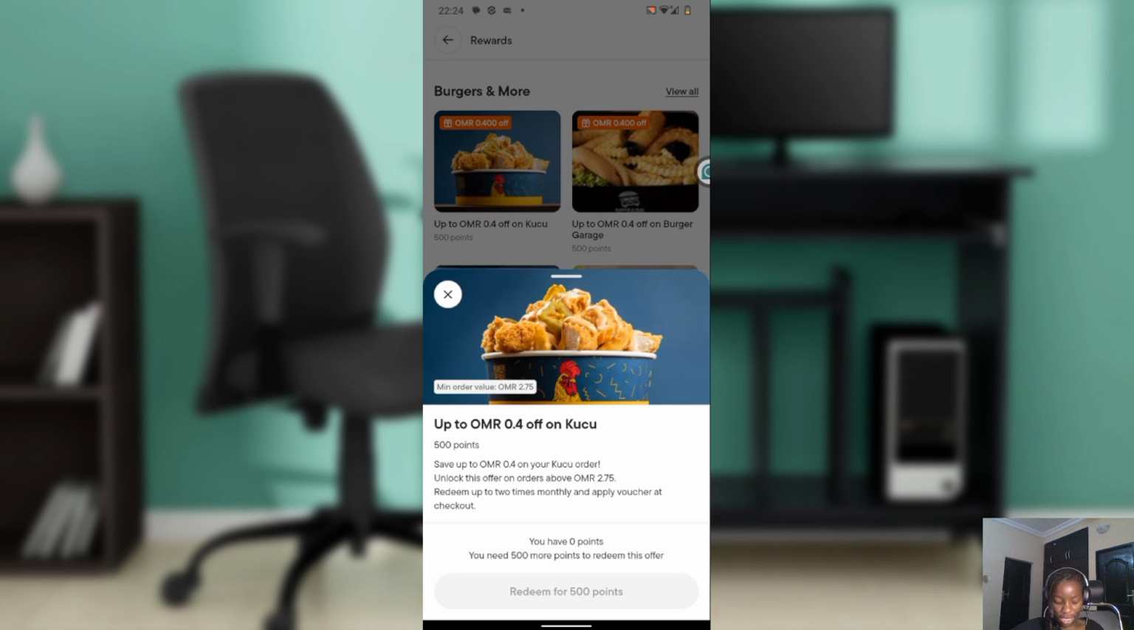If you have enough points, go ahead and tap on redeem for the number of points. Tap on that button. It's going to be available to you or activated. So once that is done, the required number of points will be deducted from your rewards balance.